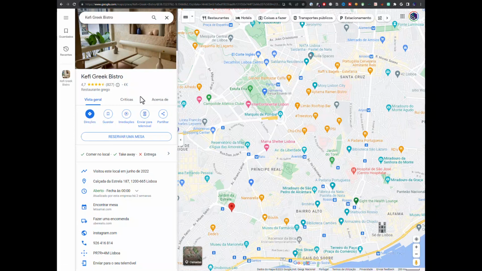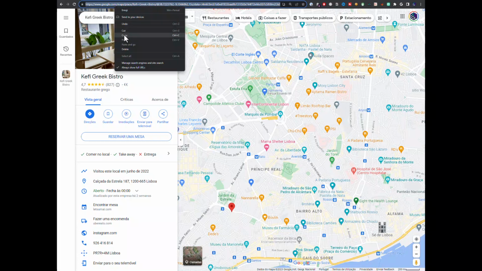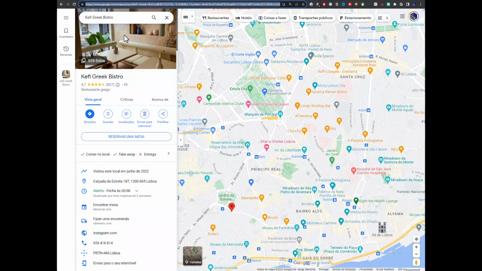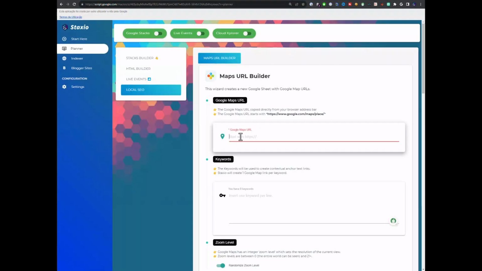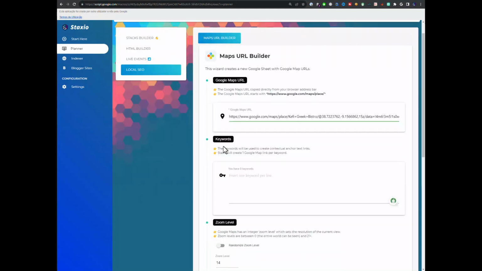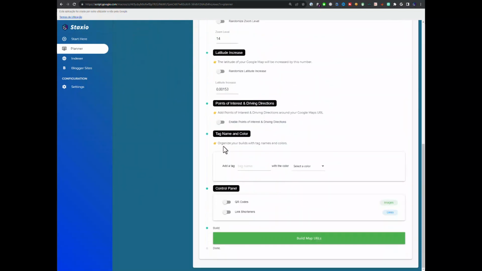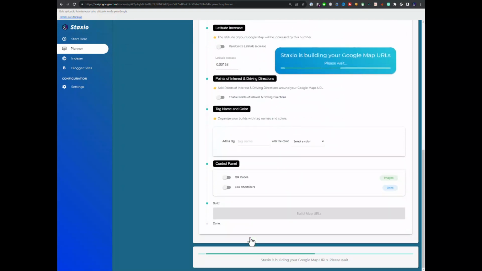This is the knowledge panel. I'm going to my browser URL and click on it, and then copy this link. And now I have my Google Maps listing URL ready to insert into the Google Maps URL field of Staxio. Now all I need to do is to scroll down and click on the Build Maps URL button.